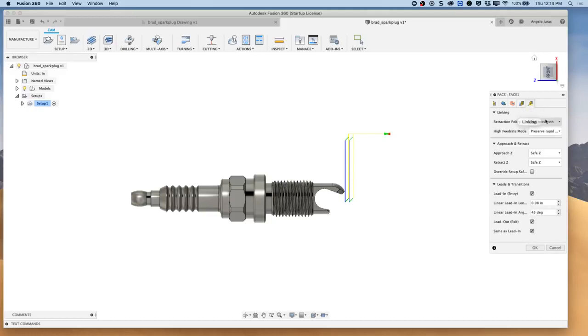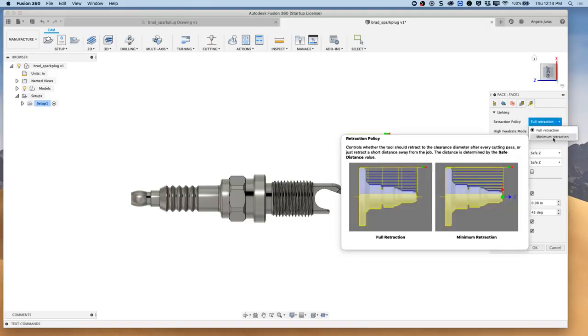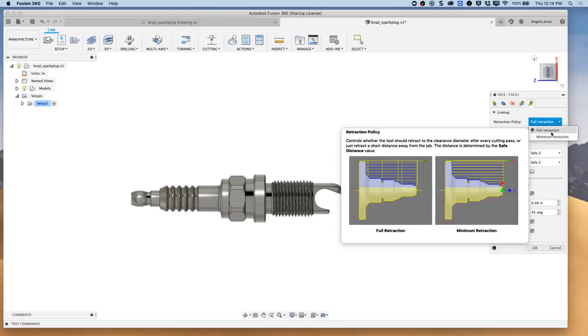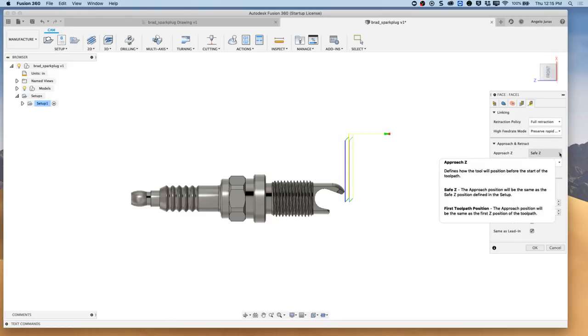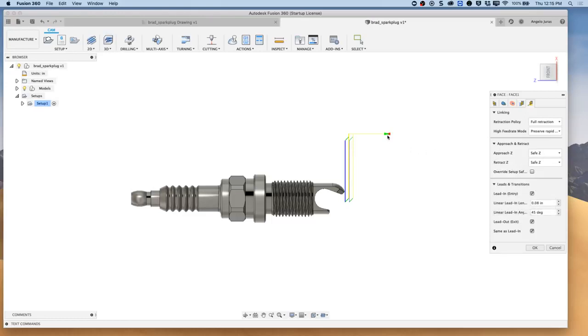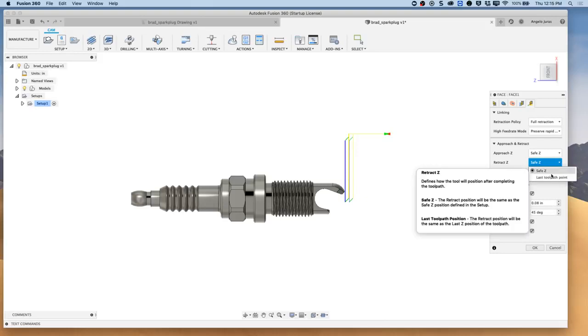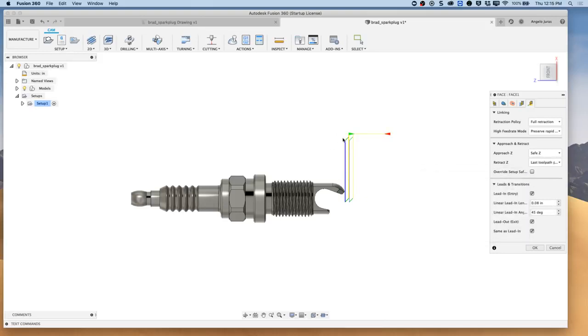And then on linking, you can do things like minimum retraction, full, you see the tooltip when you hover your mouse over, full retraction. I'll just leave it at that for now. And you remember in the setup, we had a thing where we set up the safe Z. So the safe Z is right here. That's a half an inch away from the front. That's what I had set. And it starts at this approach, at the safe Z, and it ends at this. So if I say last tool path, you'll see the green. So now it'll come in here, it'll face, and the tool will end here.